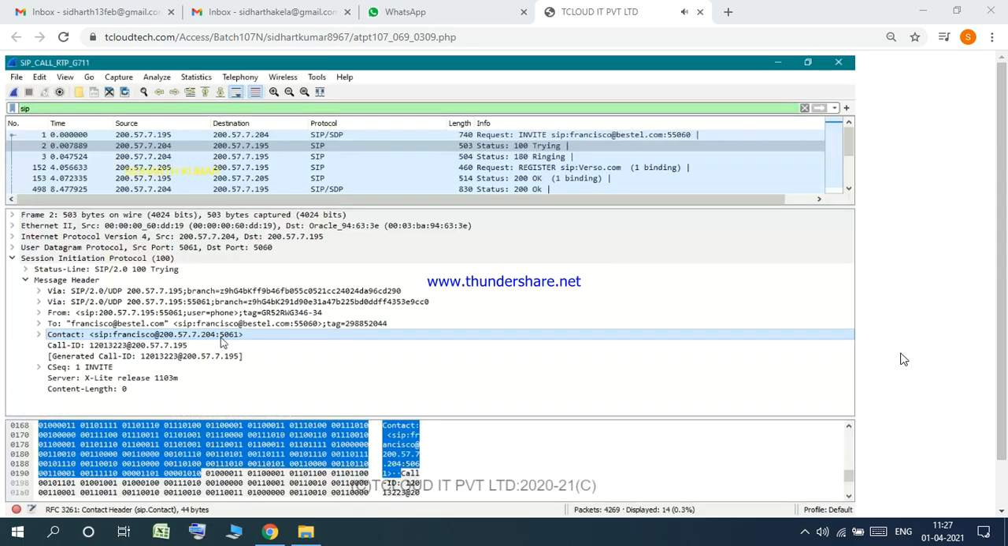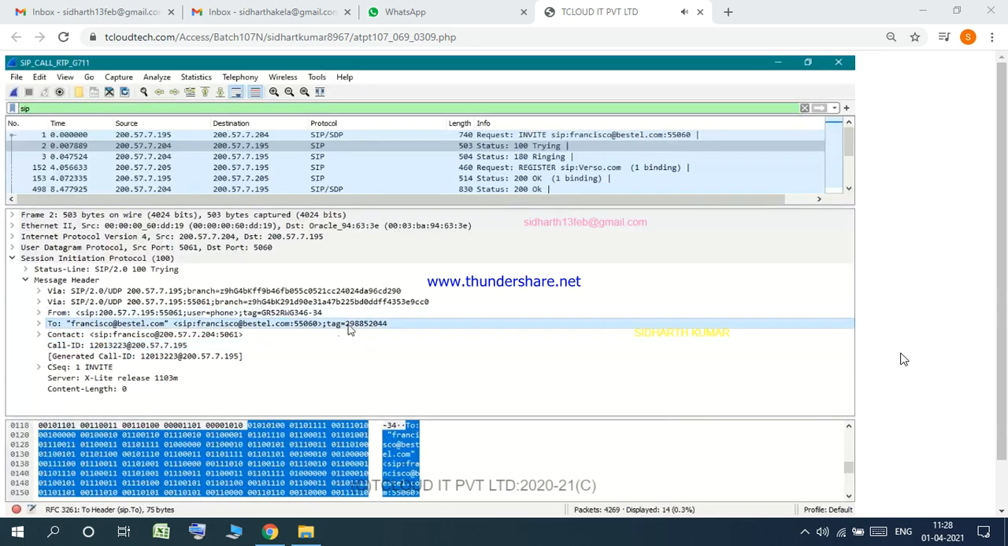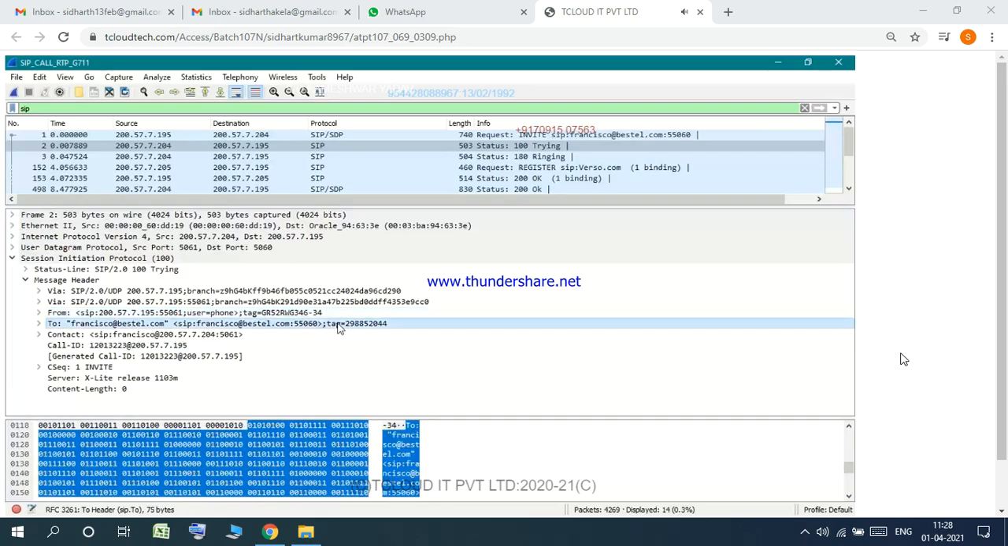So the client may have initiated 20 dialogues with 20 servers. So for each dialog, it will be using a different tag field, a different contact, and a different call ID field, a unique ID. So with these three fields, two tags and call ID, we call it a dialog. This is the unique call ID number and one tag field, another tag field. It is going to uniquely identify your session or the dialog.